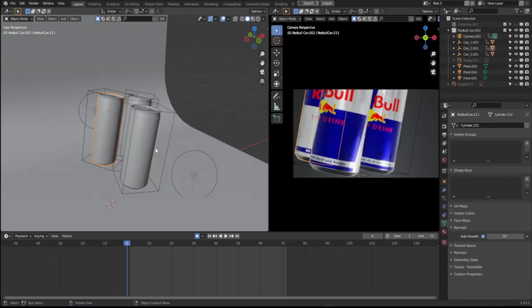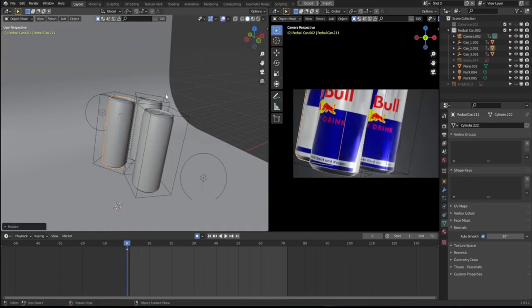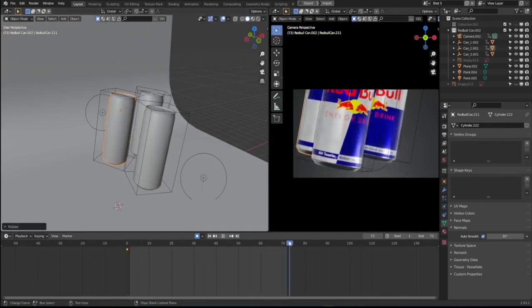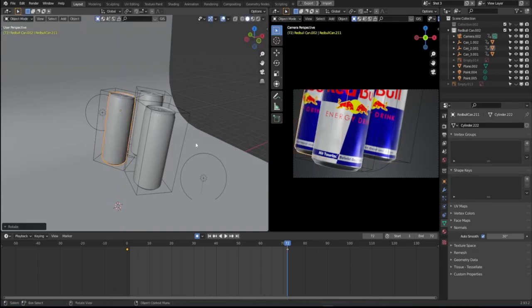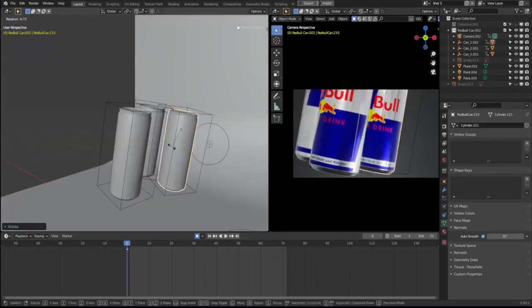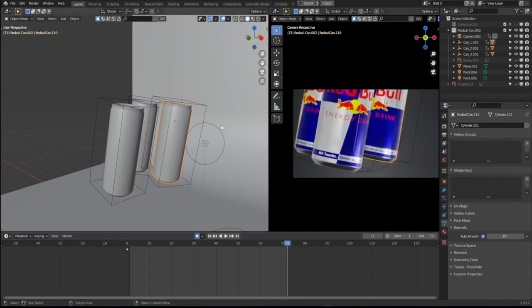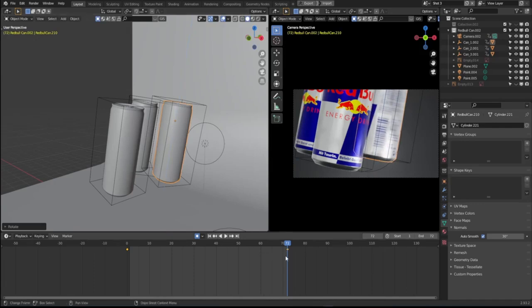Awesome. Now for this can in the back, again, just going to do R and Z twice, like so. And then at frame 72, it's going to fully reveal itself like that. And then finally, this last can, I'm going to press R and left click to put in a keyframe. And then at frame 72, I'm just going to let it reveal itself at the back there.